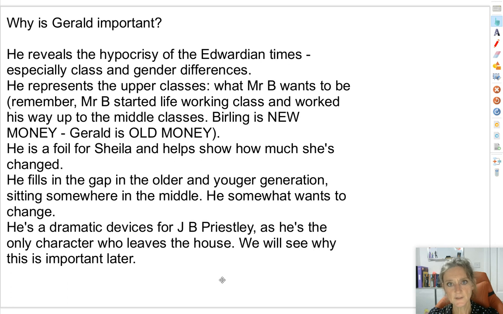And then finally, J.B. Priestley uses Gerald as a dramatic device because Gerald is the only character who Priestley allows to leave the house. He's the one who leaves the Birling house. That means that when he's out of that situation, out of the dining room, out of the house, he can learn and find things out. We will discover what he finds out in Act 3, and we'll see him acting as more of a dramatic device.